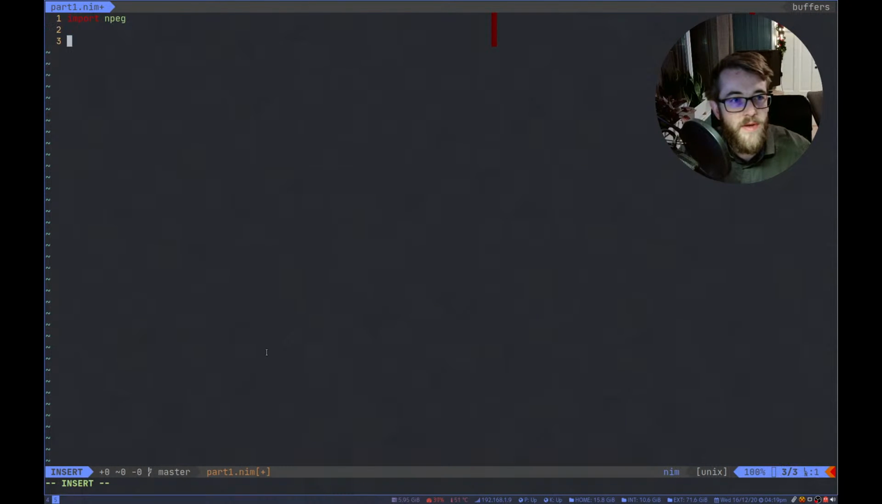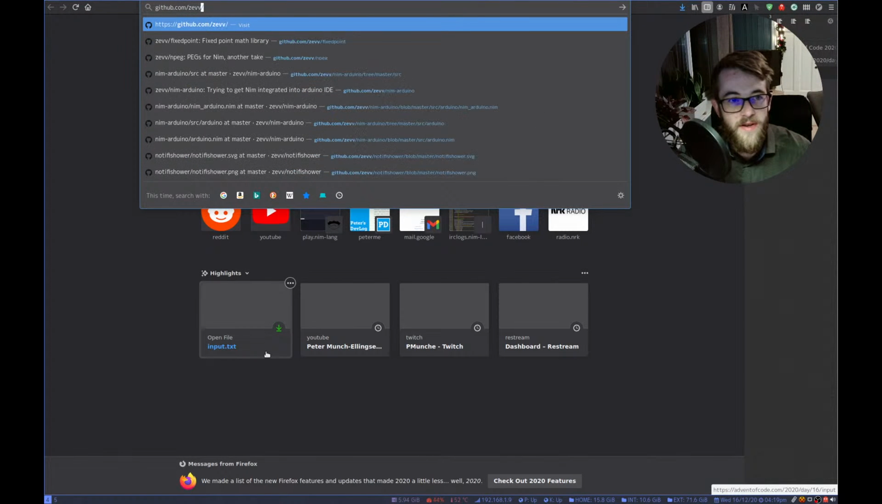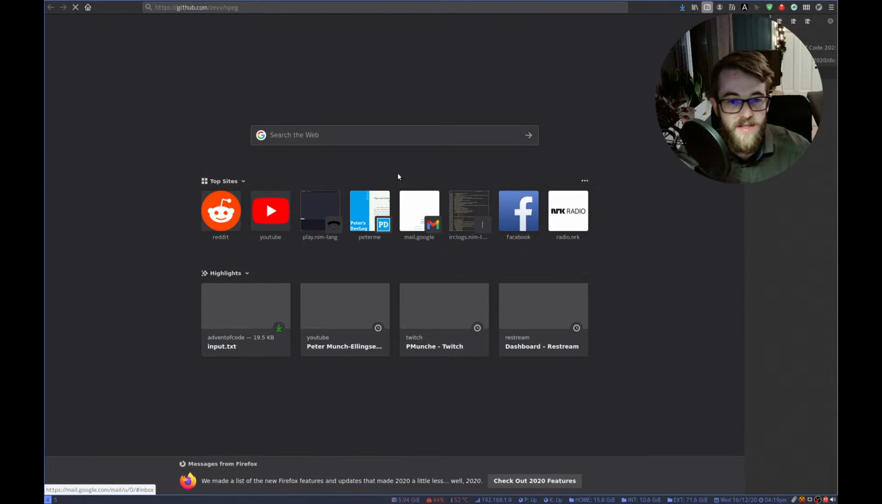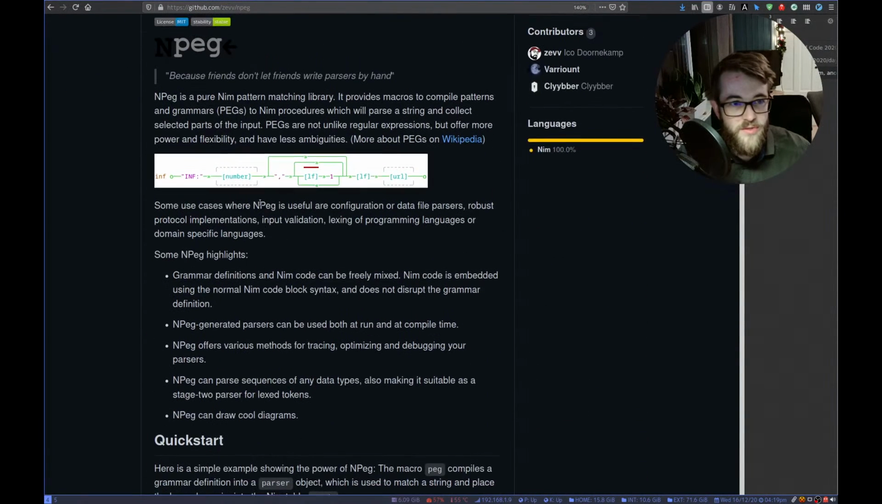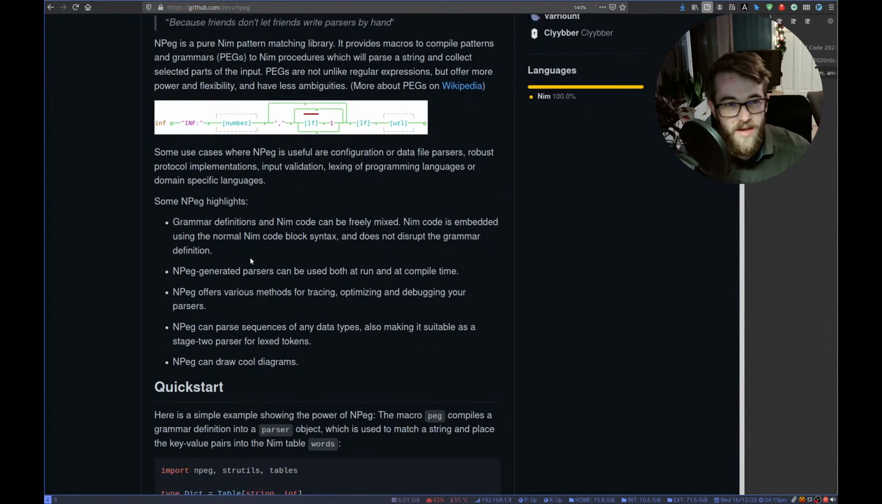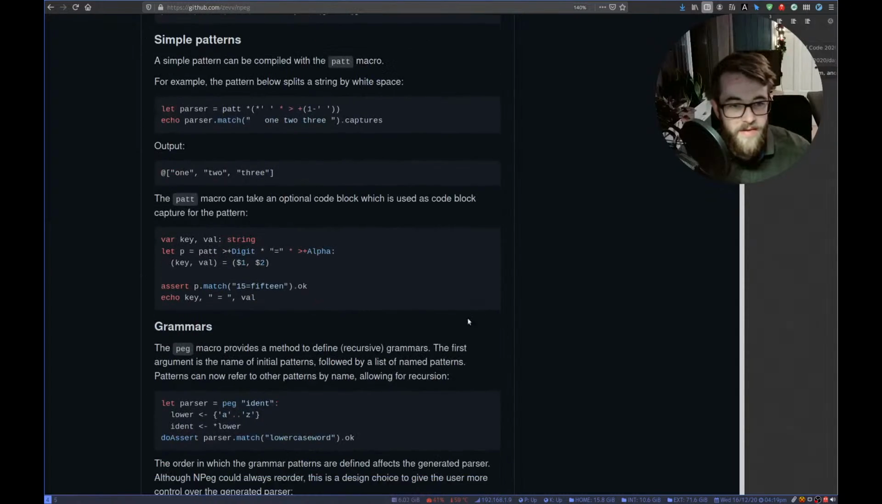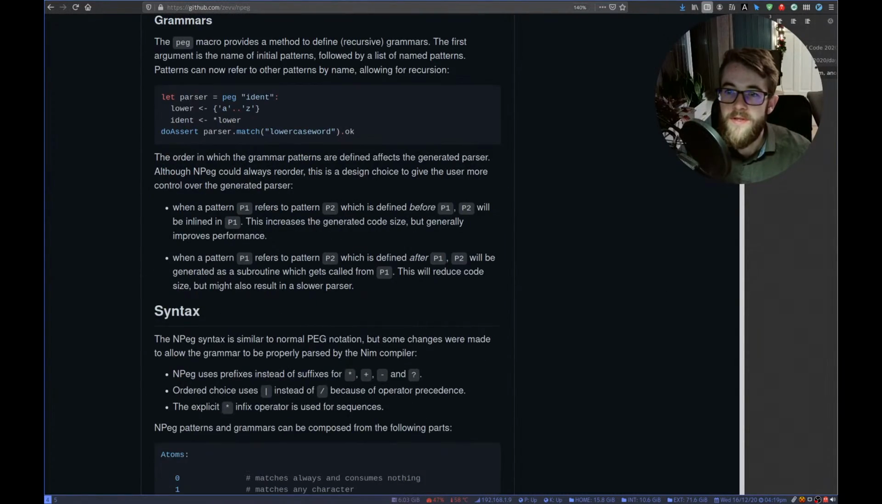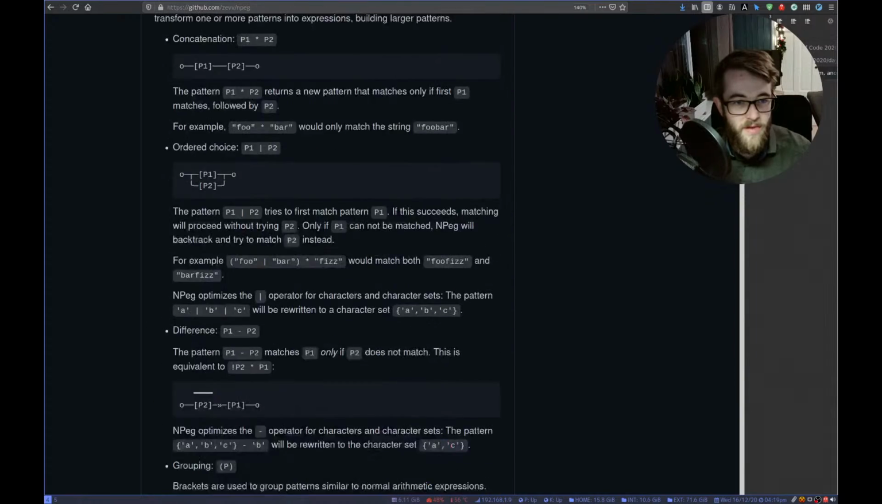So let's start by importing NPEG. For those of you who don't know, NPEG is a great parsing library for Nim, which uses PEG syntax, or mostly like PEG at least. It works in pure Nim, so you can use it at compile time. You can use it anywhere.